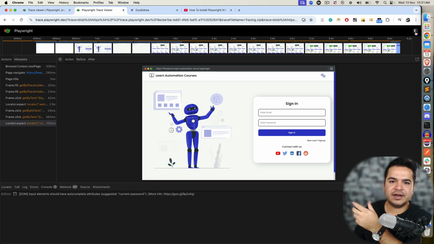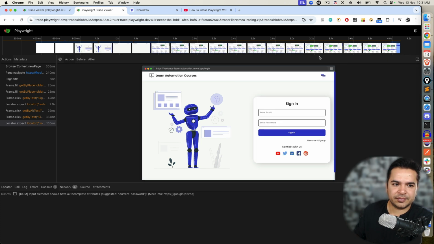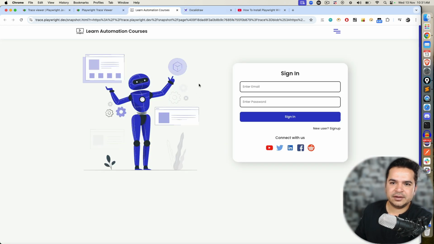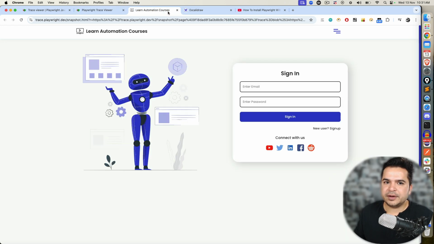On top you can see we have a toggle icon. If you don't like the white theme, you can switch to the dark theme. I generally prefer the dark theme, so I will keep it dark. You can extend, okay. This is the extend option, so it will open in the next tab.